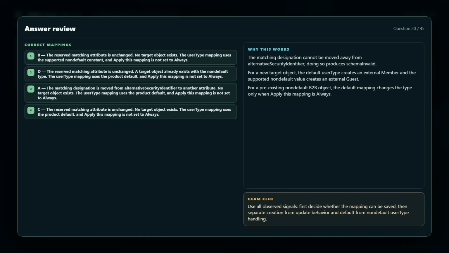The correct mapping is requirement 1 maps to B. The reserved matching attribute is unchanged. No target object exists. The userType mapping uses the supported non-default constant, and apply this mapping is not set to always. Requirement 2 maps to D. The reserved matching attribute is unchanged. A target object already exists with the non-default type. The userType mapping uses the product default, and apply this mapping is not set to always.